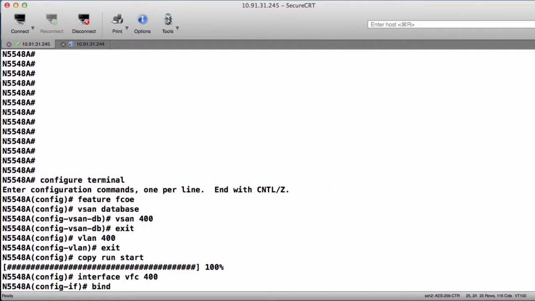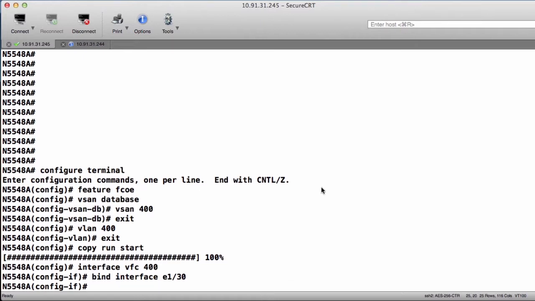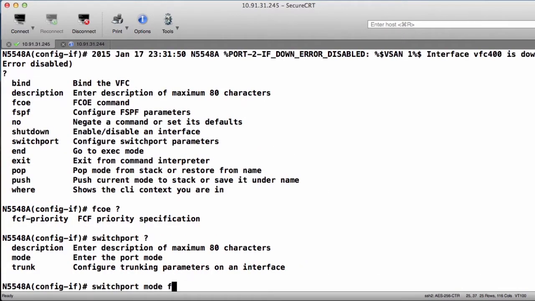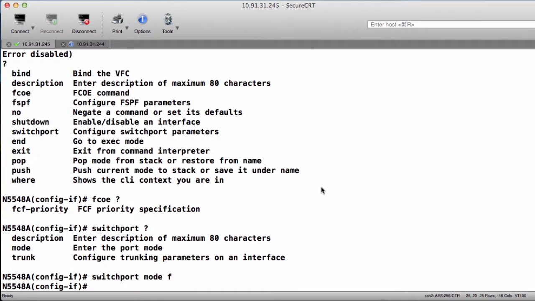So next I want to bind this interface to Ethernet 1/30. So when that physical interface comes up, this virtual fiber channel interface will come up. And then I want to no-shut this interface. I also have the ability to configure the mode for this VFC, and that's going to be important later when we do FCoE multi-hop. But for right now, the switch port mode is going to be F. And I already did the no-shut on this interface, so that should be good.